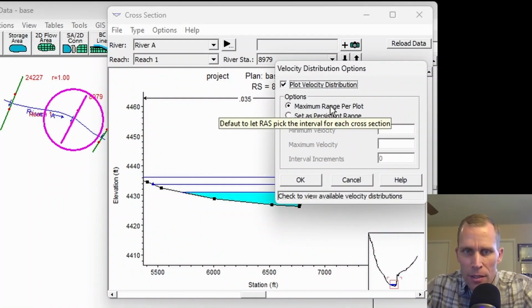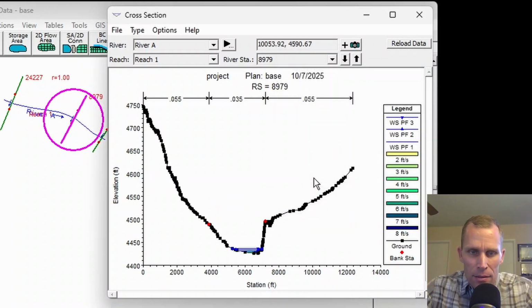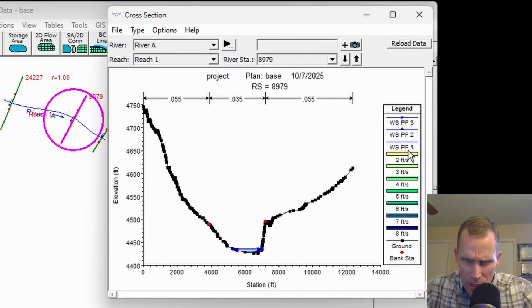Now this radio button here for maximum range per plot, that's sort of letting HEC RAS automatically determine what is the maximum, minimum, and step. But if you wanted to manually set the minimum, maximum, and step values for the velocity, you can do that here. I'm going to just let HEC RAS do that part and click OK. All right, so what it's showing me here is I have different colors for 2 feet per second, 3 feet per second, 4 feet per second, all the way to 8 feet per second. I think that'll be good.